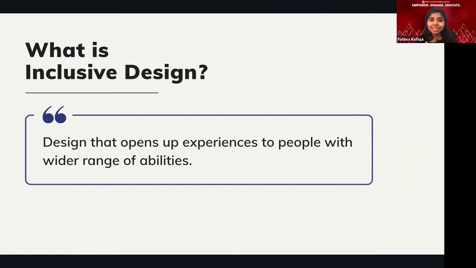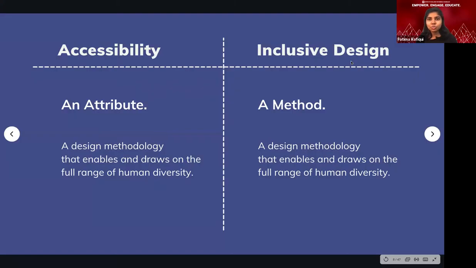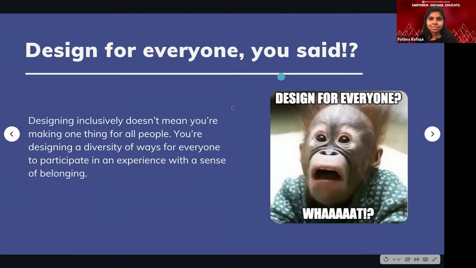Inclusive design is a design that opens up experiences to people with a wider range of abilities. So I am not relying on one sense organ particularly for experiencing something. It's a combination of different things so that it opens up windows for everybody to access it. Now, what is the difference between accessibility and inclusive design? So accessibility is an attribute, and inclusivity or inclusive design is a method to practice accessibility.